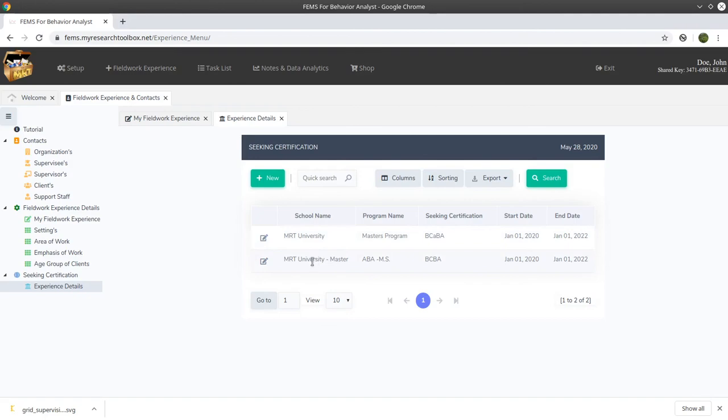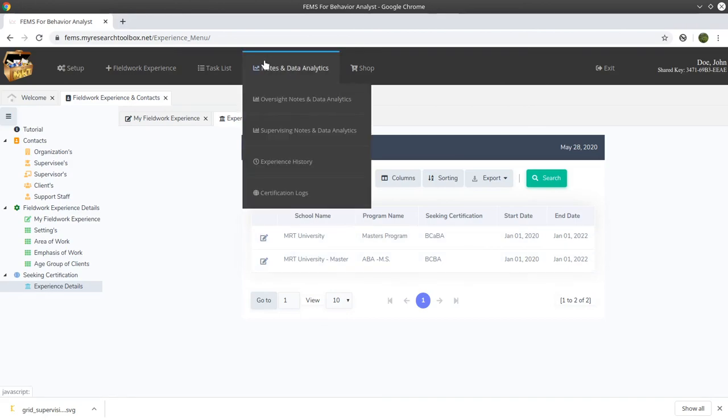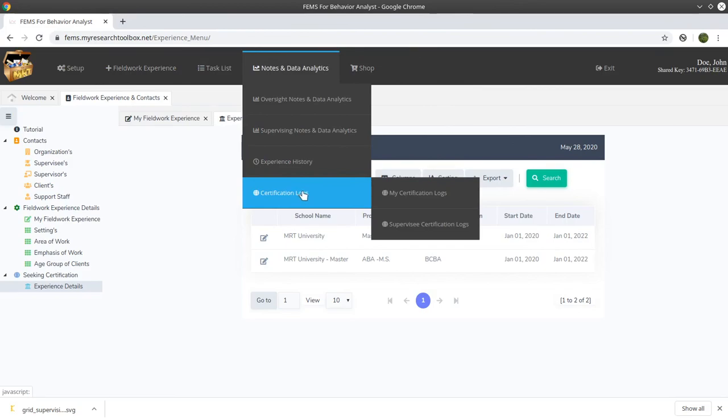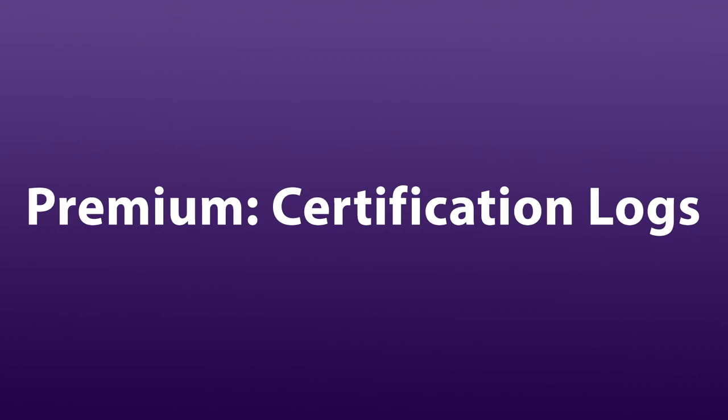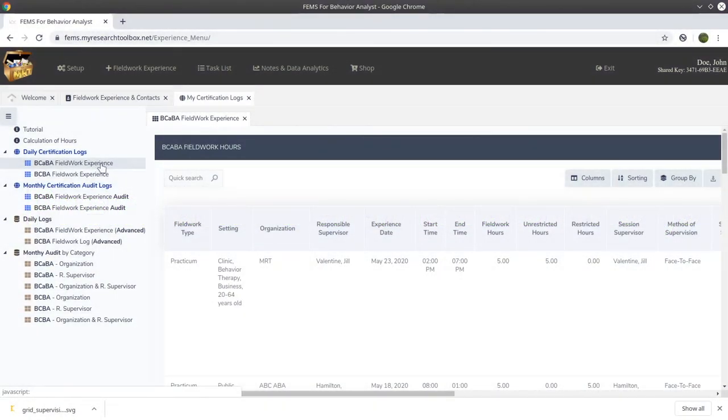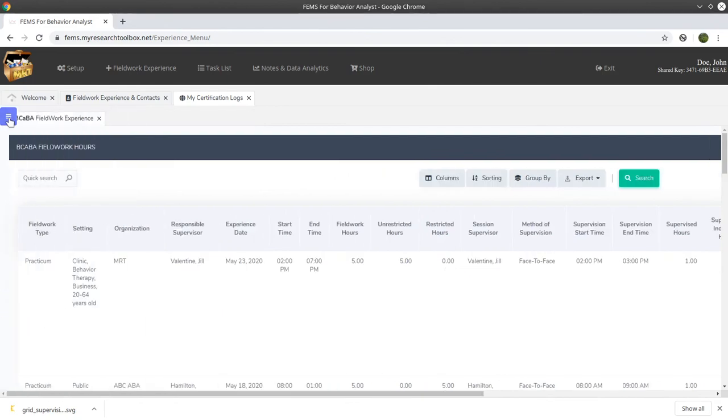To access those logs after you enter your fieldwork experience hours, you will go here to Certification Logs, My Certification Logs, and you'll be able to see the information. These logs are really big. You can take real estate advantage of any of the menus by closing them or opening them, like that.